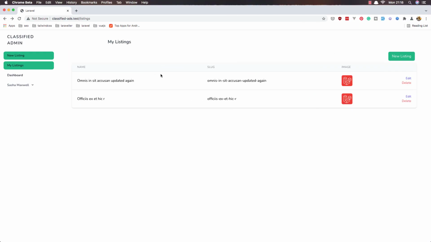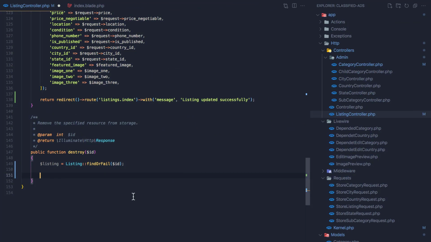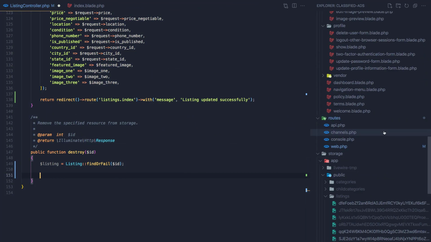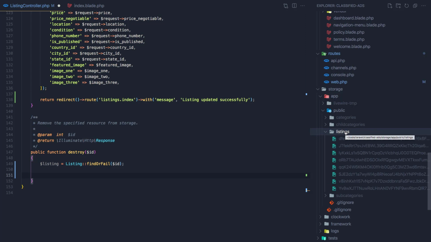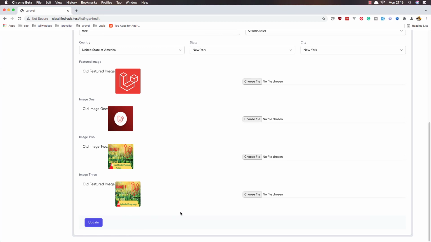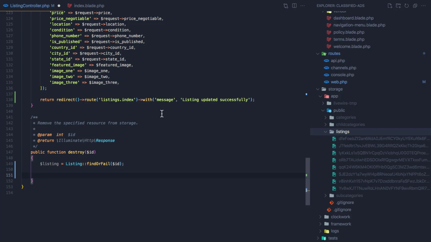and before we delete the listing, we need to delete also the images of the listing. So in our case, the listing has 4 images, 1, 2, 3, 4. We need to delete them, and if I go in the storage, and here we have a listings file. In the app public listing we have 1, 2, 3, 4, 5, 6, 7, 8 files, because we have two listings, and if we delete we need to have only 4.